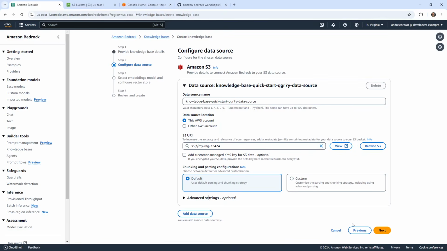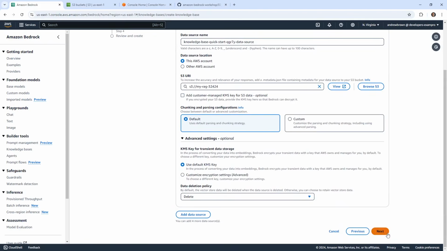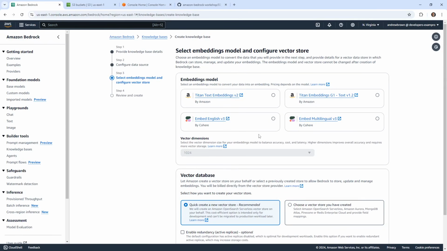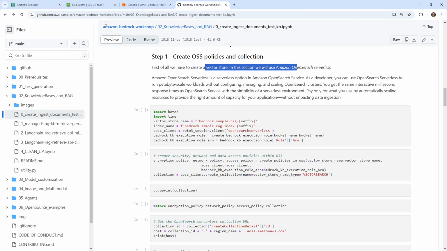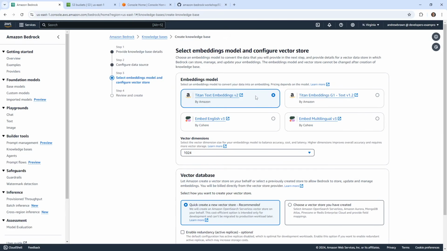So I'm going to do Amazon Bedrock. We're going to drop this down. We have some options for KMS. And so we need to choose an embedding model. We're going to choose Titan Text Embeddings 2. I believe that's the one they're using. They just say Titan, but I'm going to use 2, as that is the newer one.